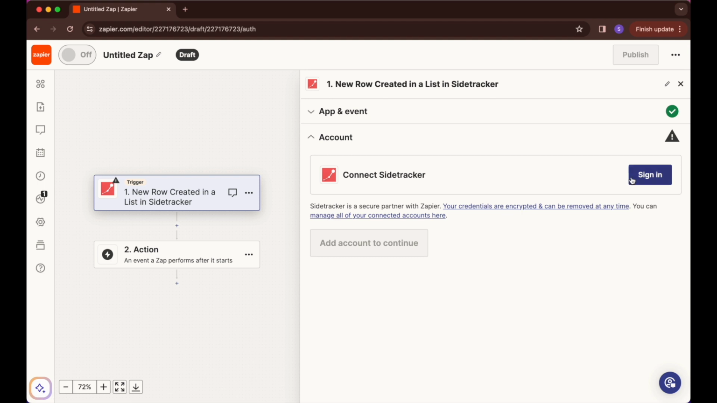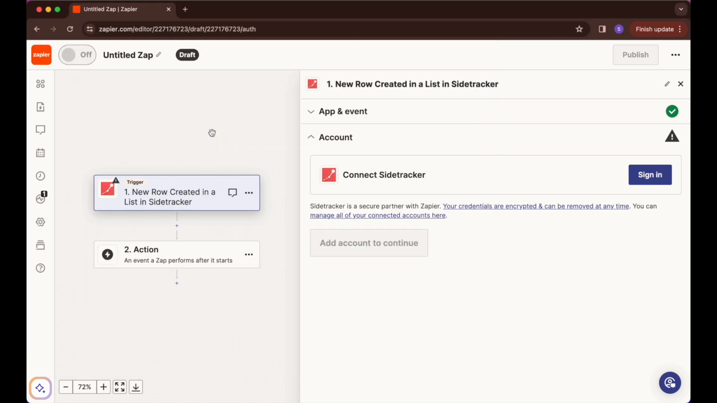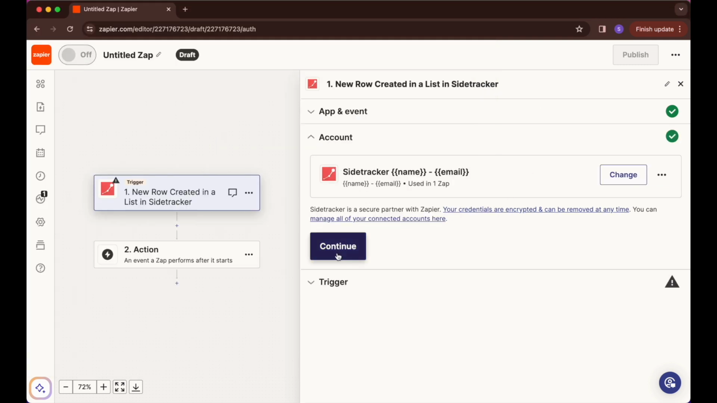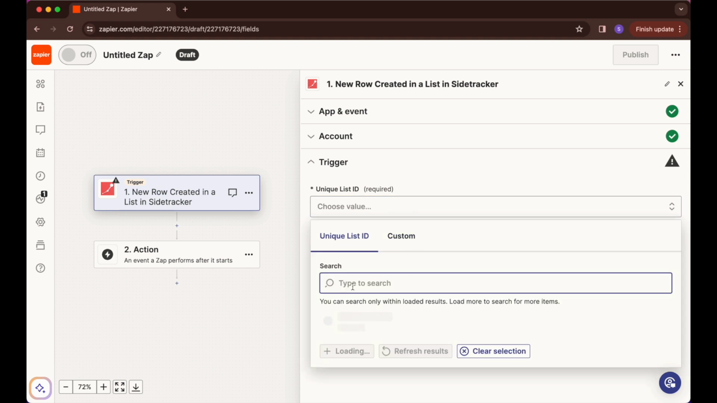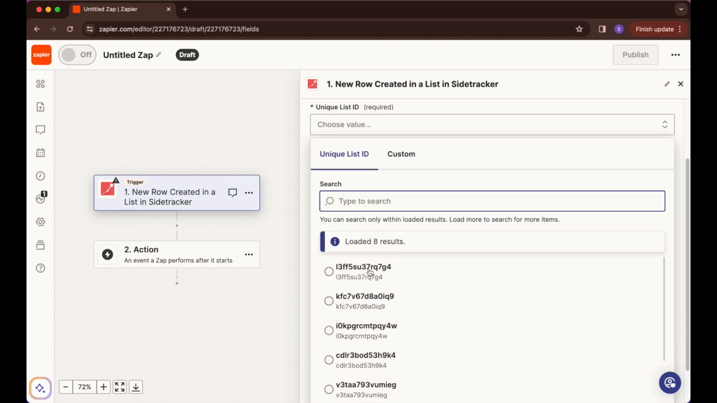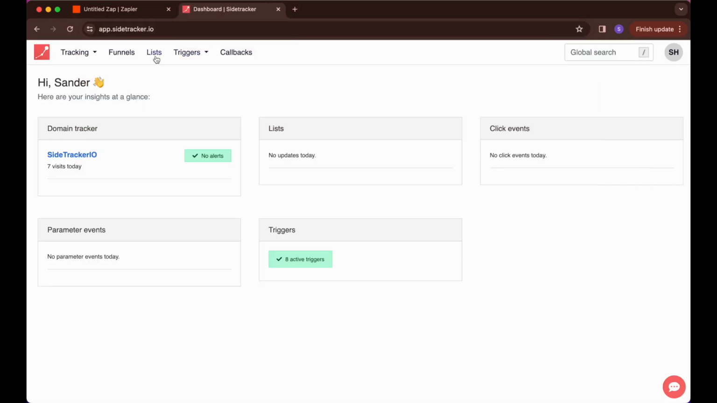Then we say continue and we say sign in. And here we authorize Zapier. And once this is loaded, we can say continue. And now it asks for a unique ID of a list. And it shows you all the IDs to know for sure which list you want to connect.